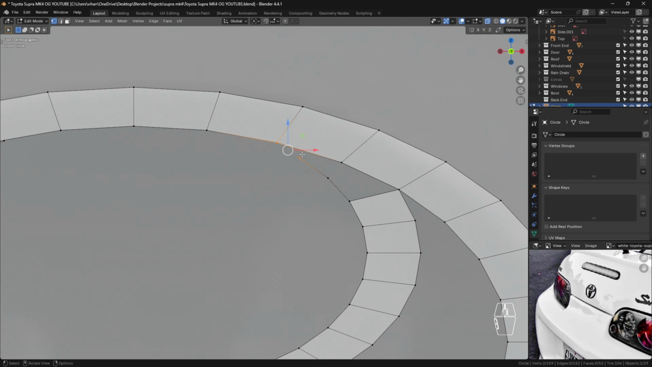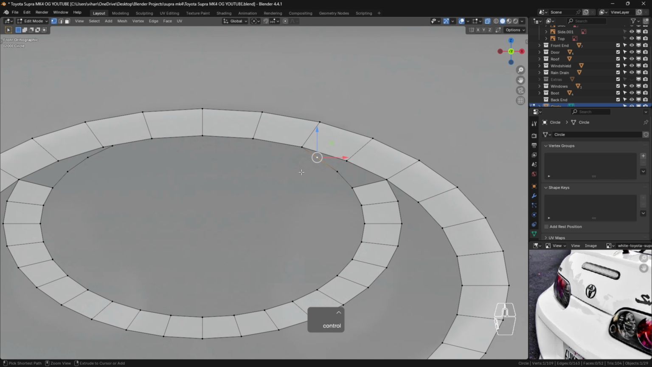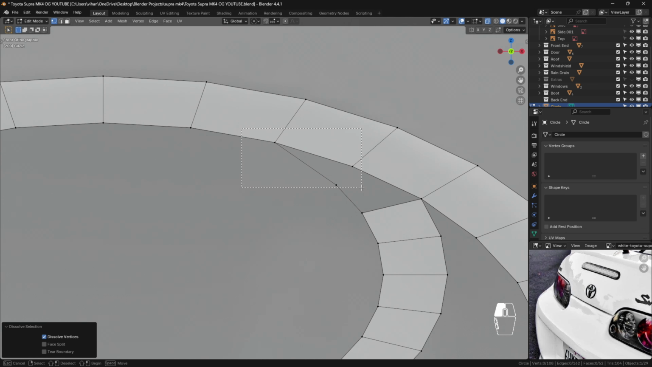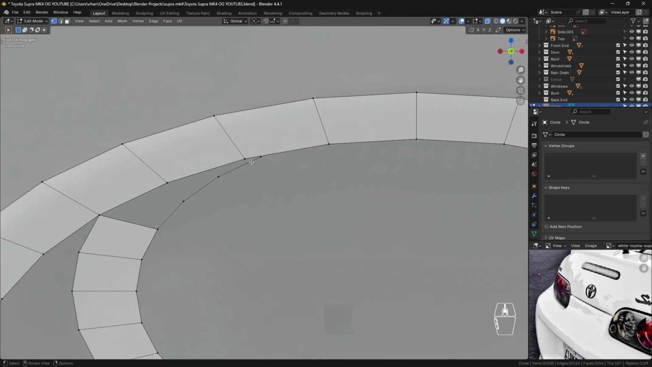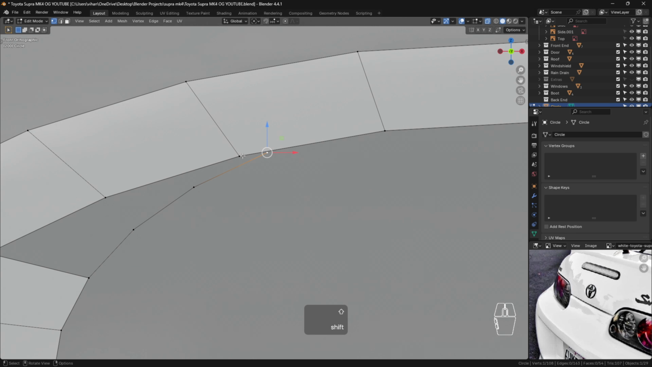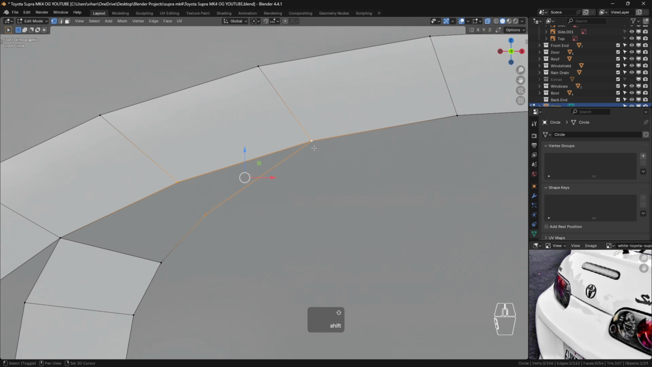And now what we're going to be doing is pressing F to connect them. And then just press Ctrl X to delete that one. Select all of these. Press F. Select these again. Press F. There we go. Now we're just going to be selecting both of these. M, merge at last. Then Ctrl X this one. Select all of these. F.